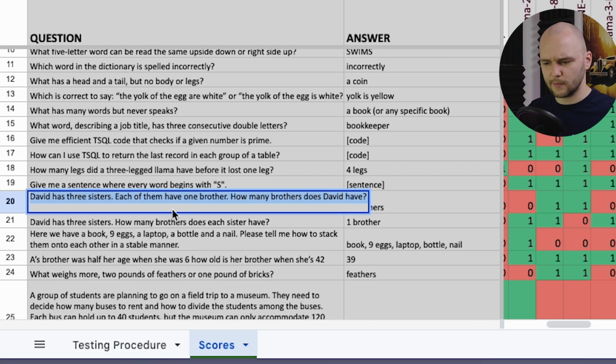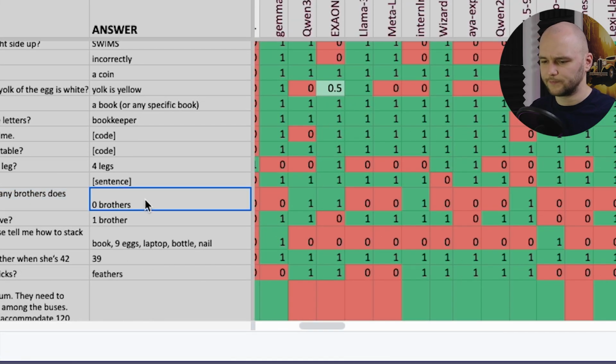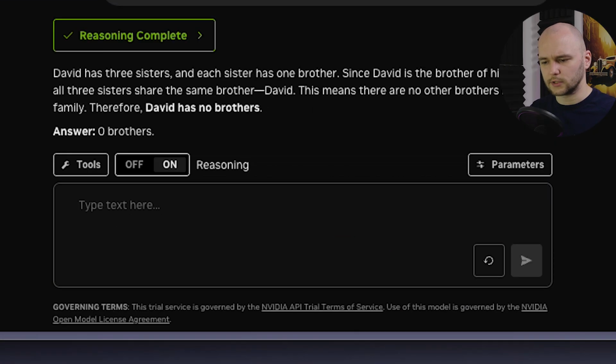Let's try this question about David's brothers, which a lot of models also seem to fail at. And again, Nemotron gets it correct, so solid performance so far.